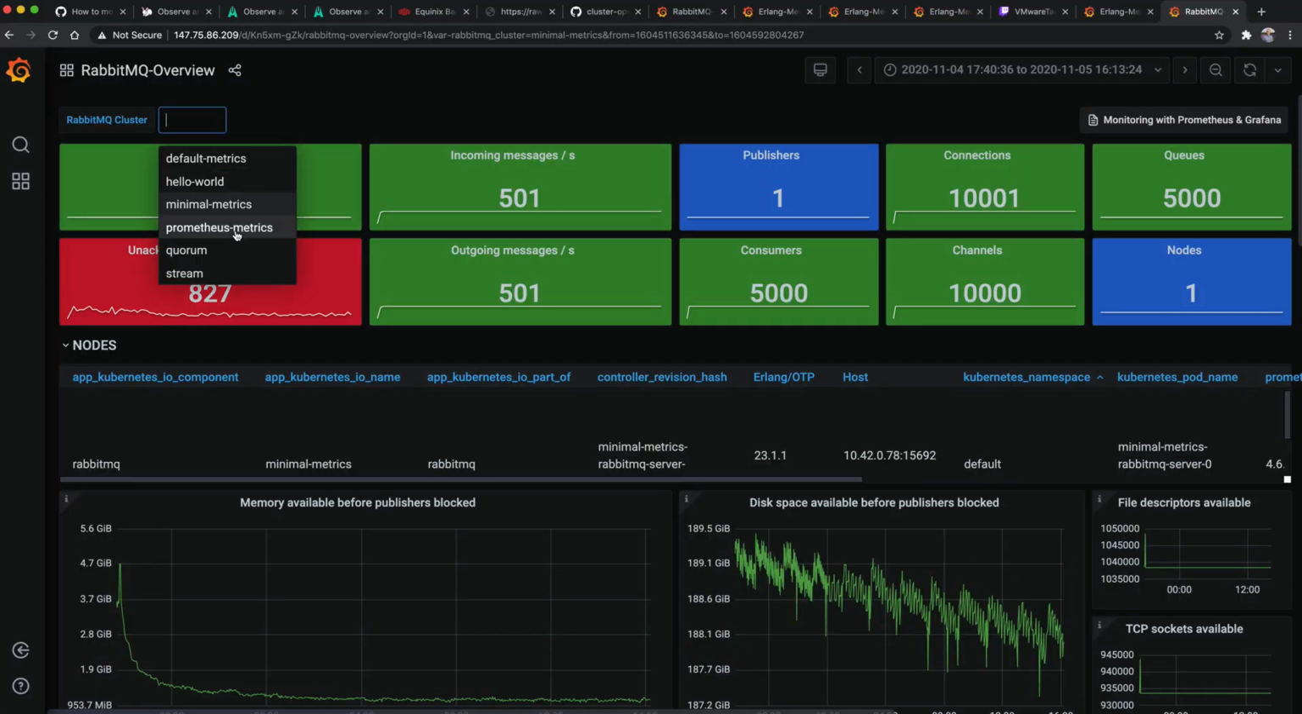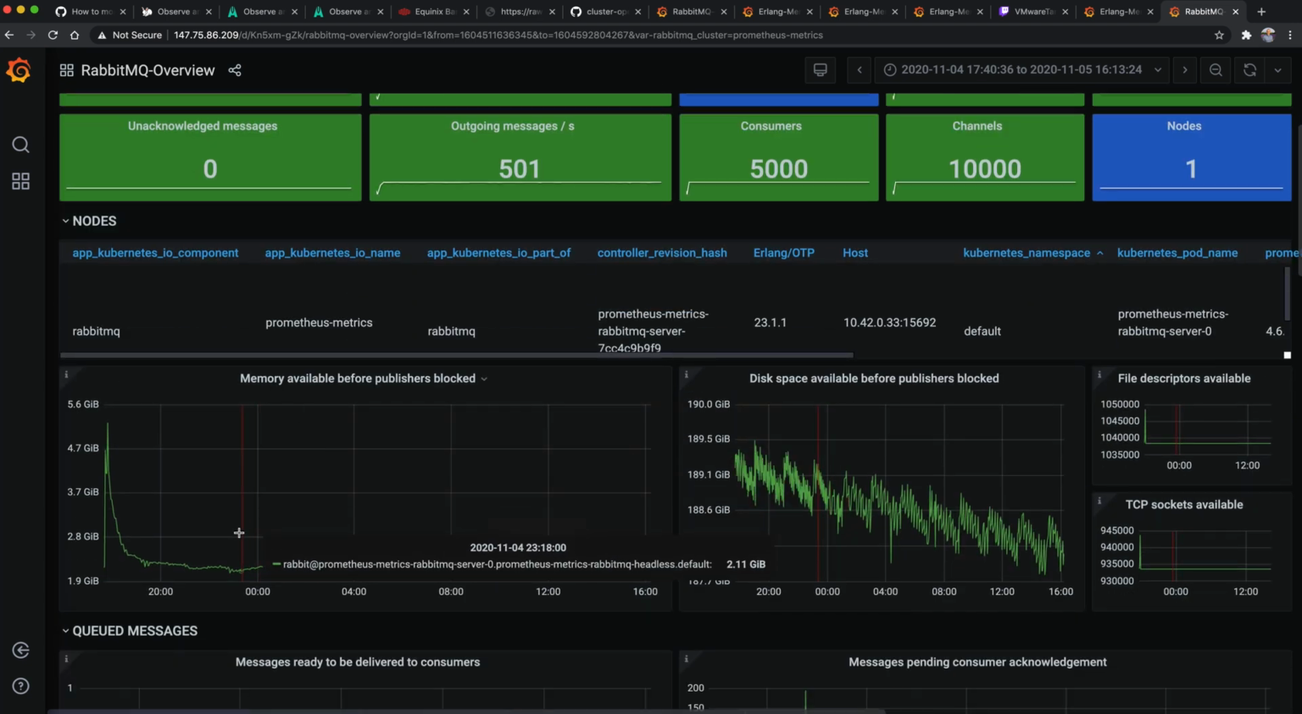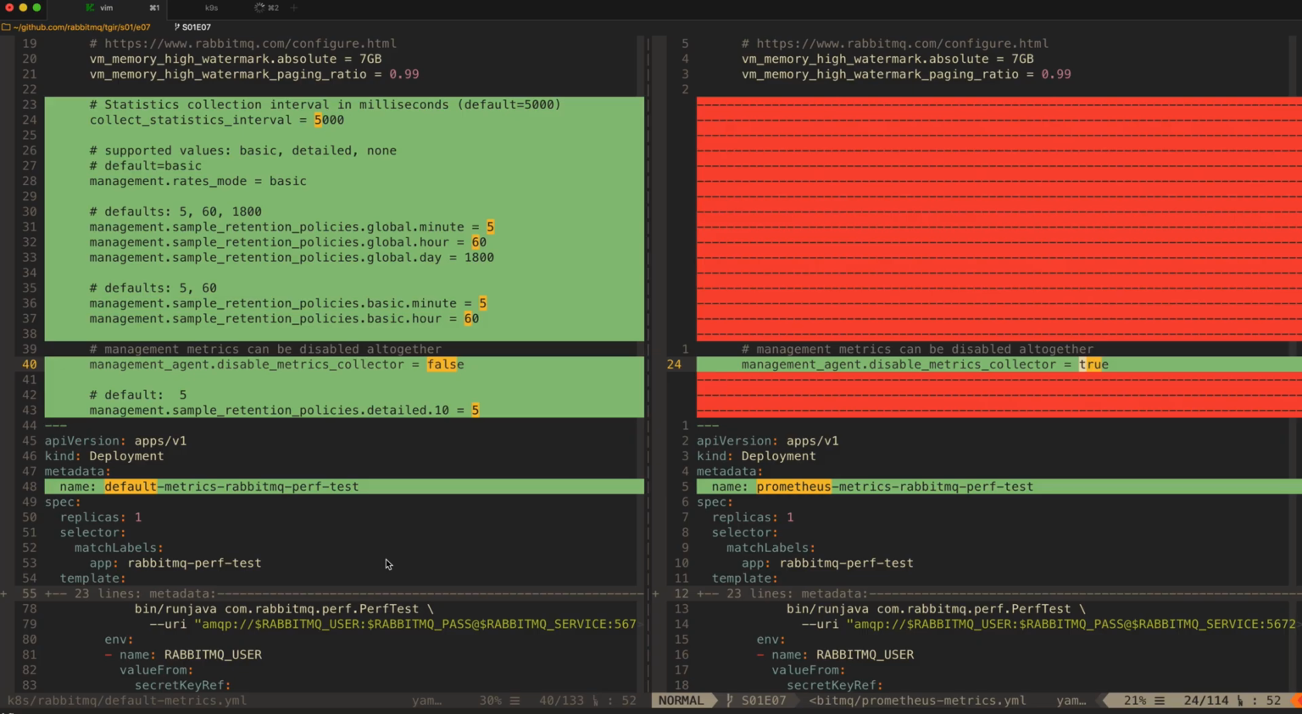If we switch to Prometheus metrics, we see that this node has even more memory available, 2 gigabytes. So the difference between minimal metrics and no metrics is 1 gigabyte. And the difference between the default metrics and Prometheus only metrics is 1.5 gigs almost. That is a big difference. One disadvantage of that is that we do not see these metrics in the management UI. So if you open the RabbitMQ console right now, the management UI, it will look a bit strange if you're used to it, because it doesn't contain the data that you usually see there.